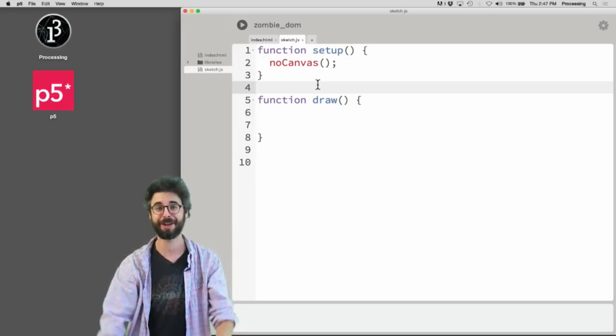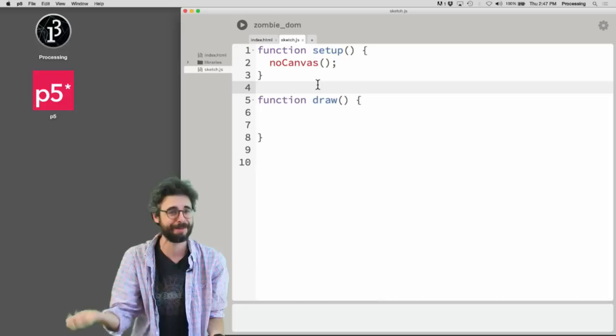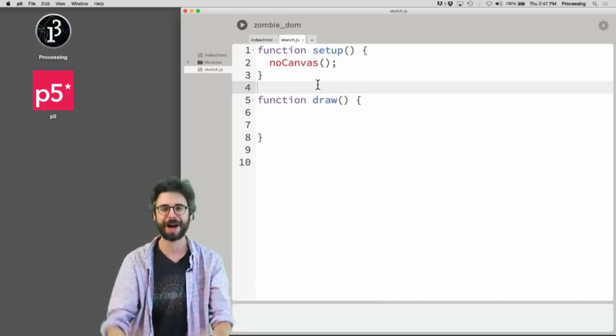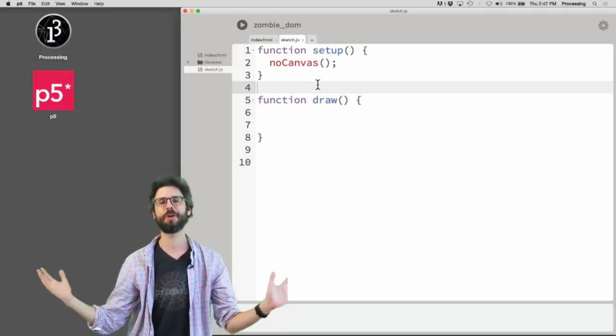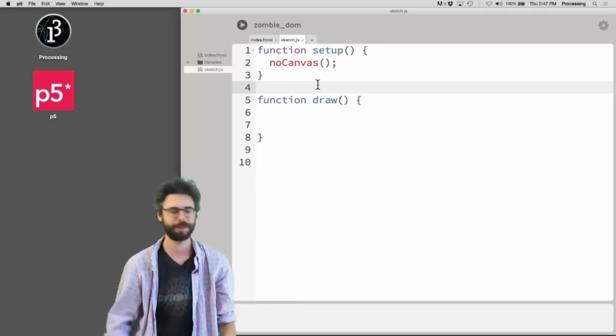And what I want to show you how to do is to take interface elements that normally you would ask the user to manipulate, like move a slider or type some text into a text input box. And I want to show you how to just control those things programmatically, as if there's a zombie controlling your computer.